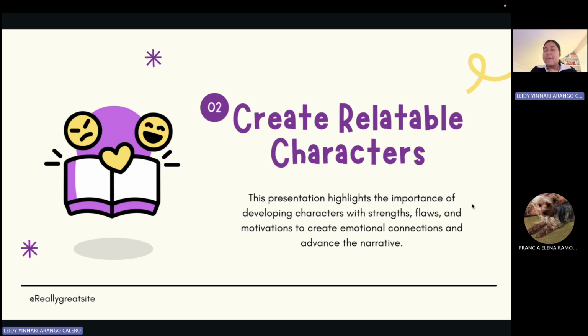This presentation highlights the importance of developing characters with strengths, flaws, and motivations to create emotional connections and advance the narrative. We're going to start using the chat box in this presentation, so keep in mind everything that I'm explaining to you, because then some exercises will come to check if you understood, to train the dynamic, and to see how you are writing right now.